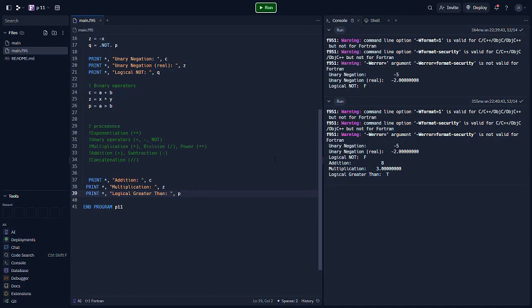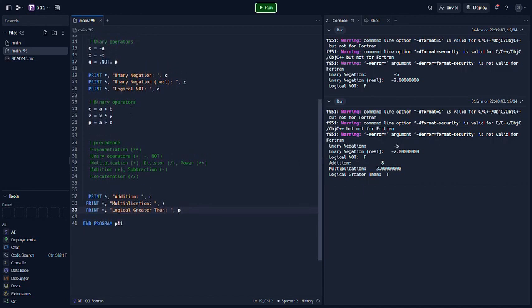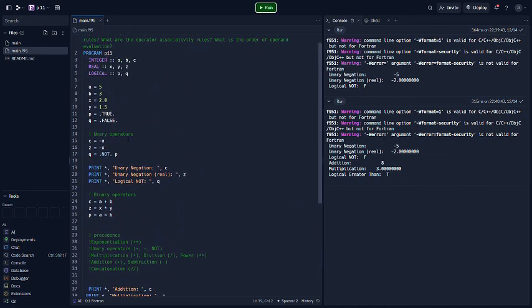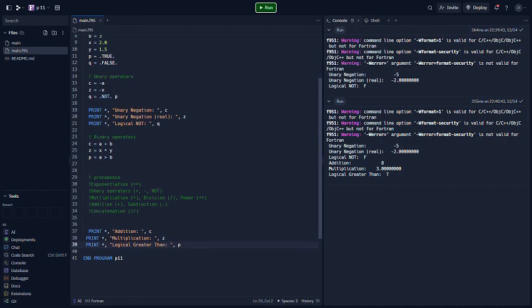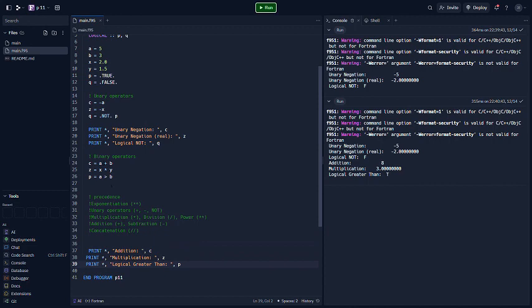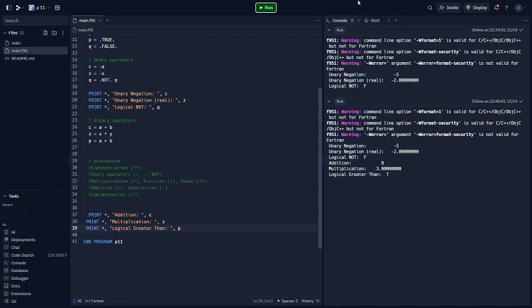Okay, for addition, here, we reassigned C. Now it's 8 plus B. That's 3 plus 5. We get the 8. Then we get X times Y, which is 2 times 1.5, and that's how we get our 3. And lastly, we check if A, which is 5, is greater than B, which is 3. So P is equal to T, which is true. And that would be it.